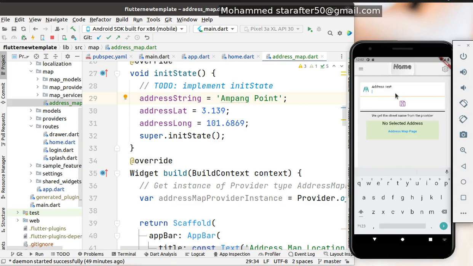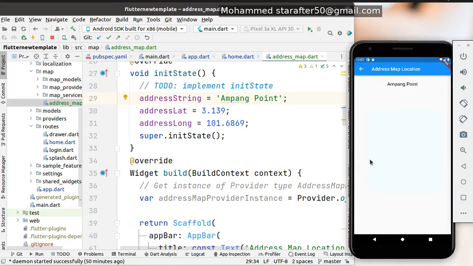Now usually without the provider, the home page will take this latitude and longitude, set a new state, then send it to the map page. This is the map page. Here we will show the map later on. So this map page will set its own new state and then show the map. That's the conventional way, but not with the provider.